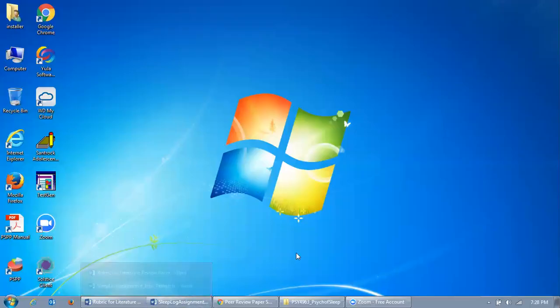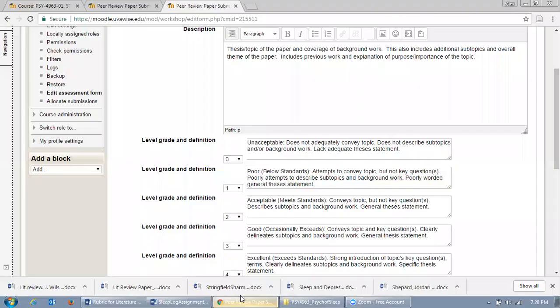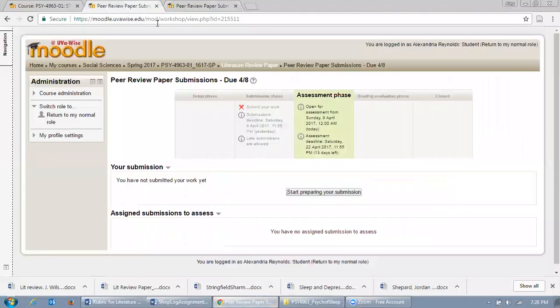All right, guys, what I'm going to do is walk you through how to assess your peer's paper. The first thing you're going to notice in Moodle is that the assessment phase is open. This is ready to go. Essentially, you have been paired with another student, and you should see their paper underneath where it says assign submissions to assess.